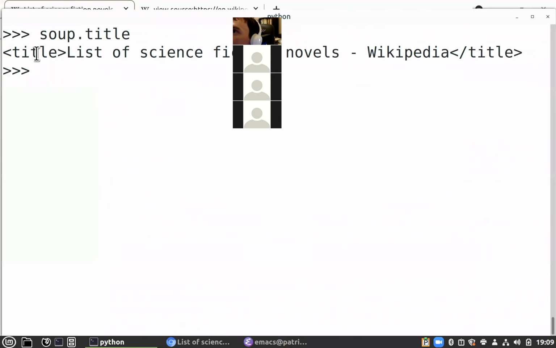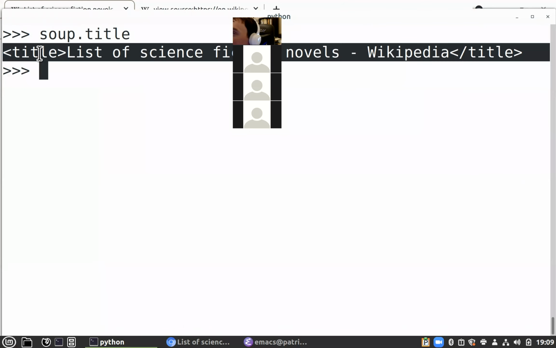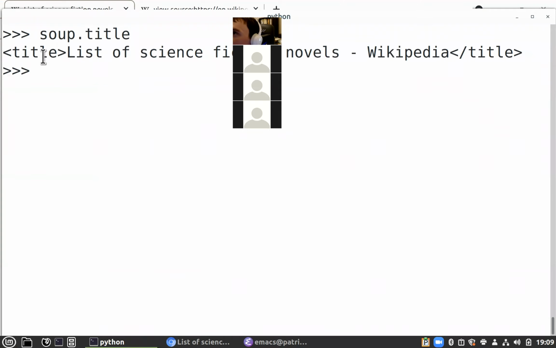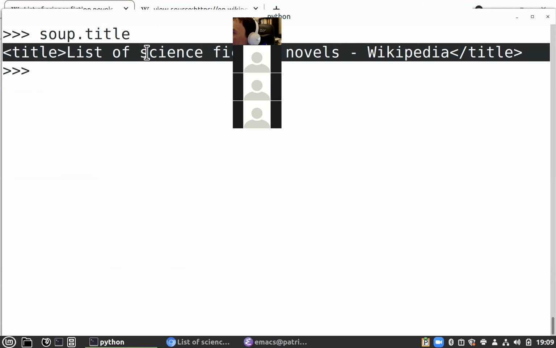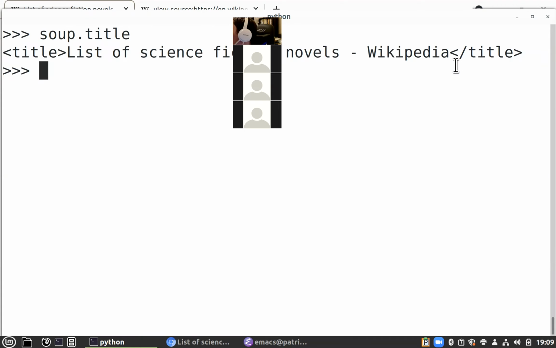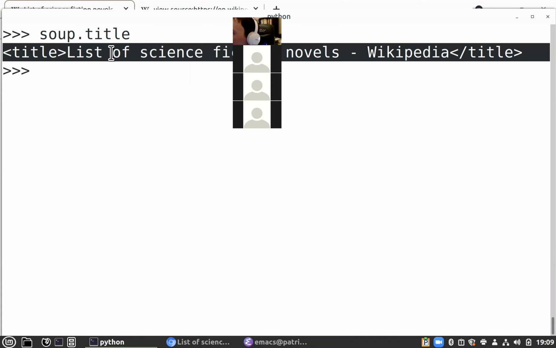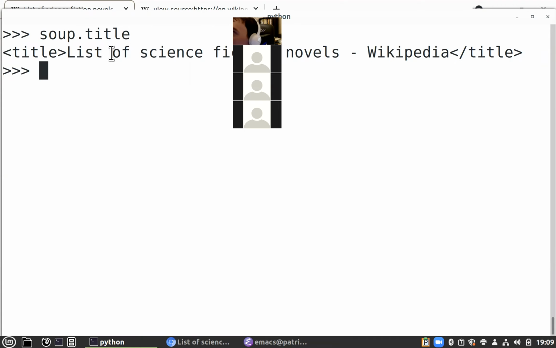So you see, we get the title tag, and then it has some text inside it, and then another tag that closes it. So this is what's called an element. It's two tags with some stuff inside it. That's how HTML works. You have tags that define the element, so you have an opening and a closing, and some text on the inside.